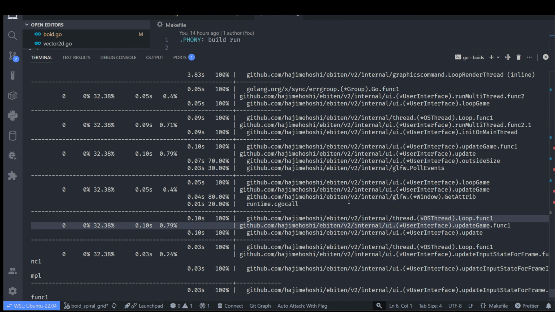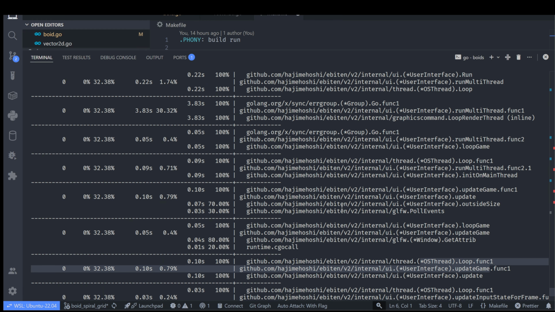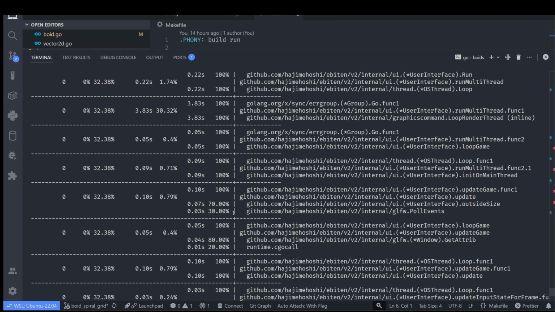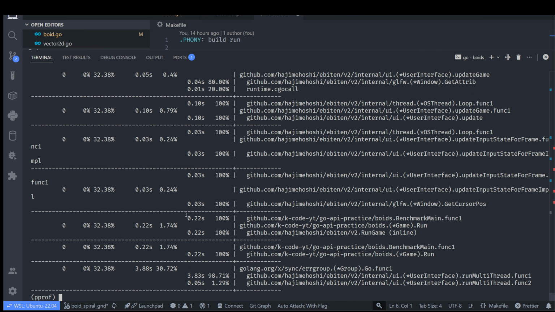If you prefer this approach, for me it's a bit confusing because there are multiple trees, so it's hard to tell which tree went where. But anyways, we can see the most important parts, right? We can see that there is loop game, update game. So once again, I can understand straight away from some functions what is using this cgo call.